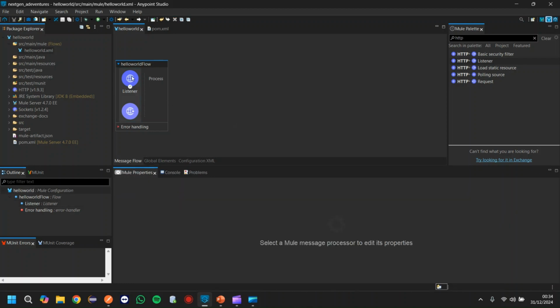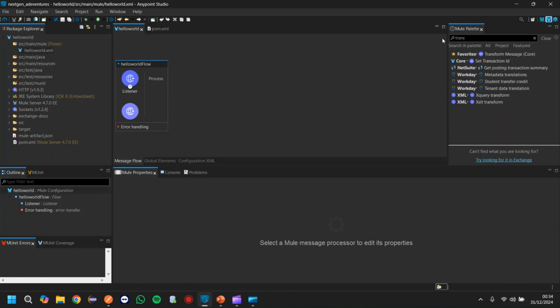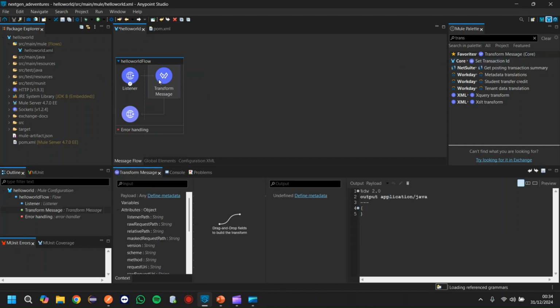Now we want to return a hello world in the response, right? For that we need to set a payload. So for that we drag and drop the Transform Message.